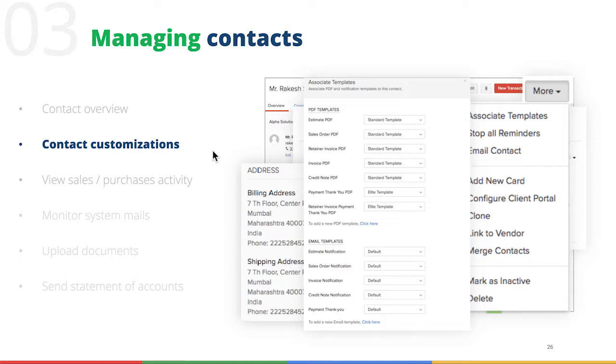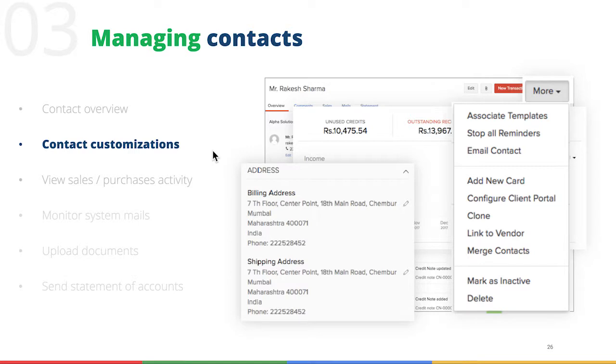Now, some of my customers hate receiving reminders regarding the recurring invoices. Hence, we stop the reminders for them using this option in More. Also, sometimes my vendors purchase goods from me and become my customer as well. In such cases, I can link my vendor with the customer or vice versa using this option in More.